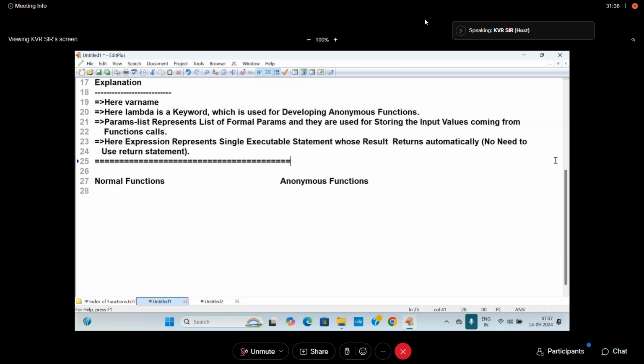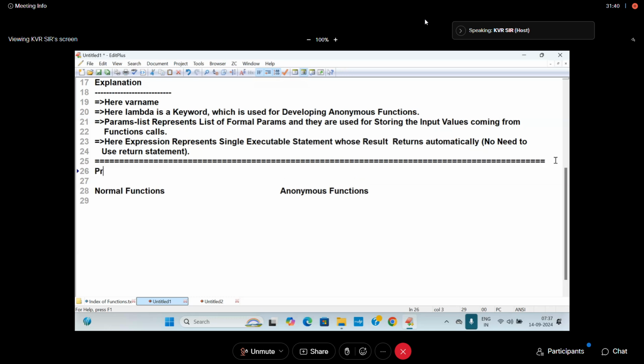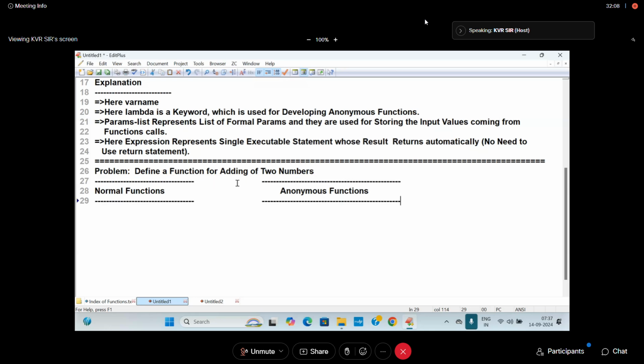Let us start understanding the problem here. So let me take a problem. The first problem you take: define a function for adding two numbers. For example, what will you do? I will do it by using a normal function, and by using an anonymous function also.